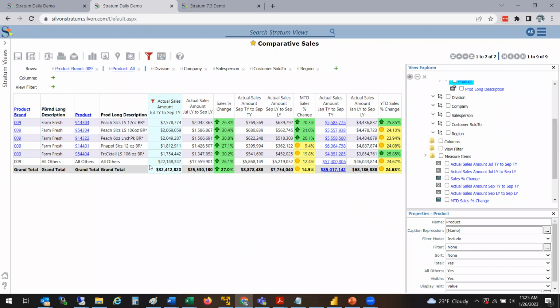Right, so this is my top 5 items for Farm Fresh, and then any of the items that didn't make that filter, obviously, they're not going to show here, but we could see them summarized in the all others break there. And we have a chat.